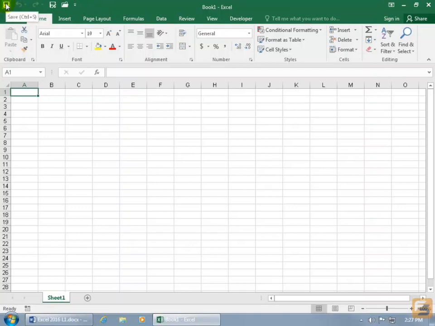Like the first one, you can see when I hover over it, it gives you the name of the command. It's called Save. And then if you don't want to click on it, you want to use shortcut keys, it's got those keys there, Control S. And I'll show you how you can customize this Quick Access toolbar in a later training video.